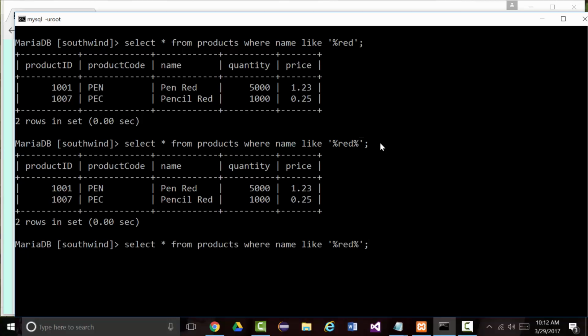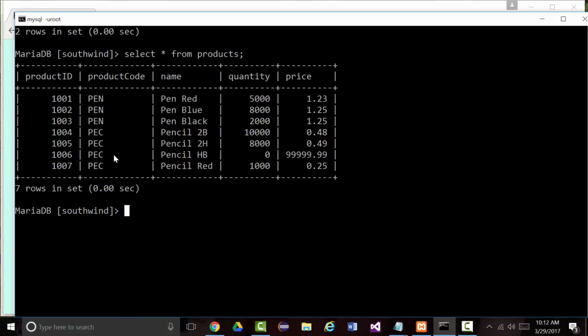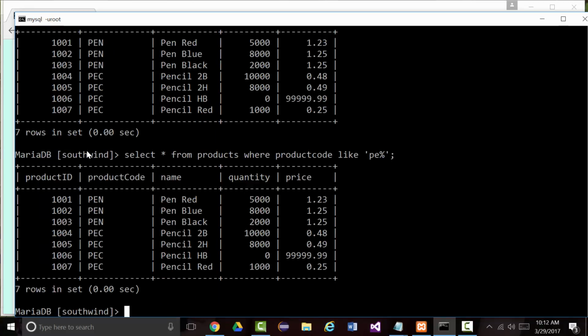Now, if you look up on the screen here, I'm just going to select star from products again. You notice that our product code is either PEN or PEC. They made pencil PEC. I just showed you that the % sign is used, so we could say select star from products where product code like PE%, just like that. And that gave us everything.